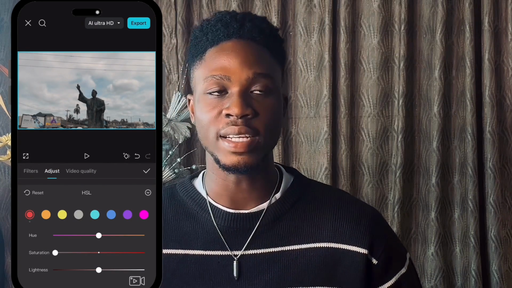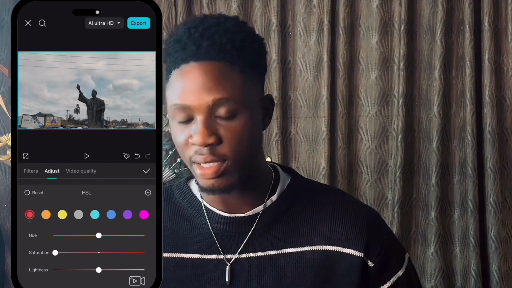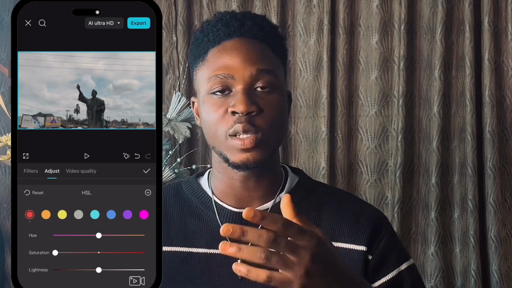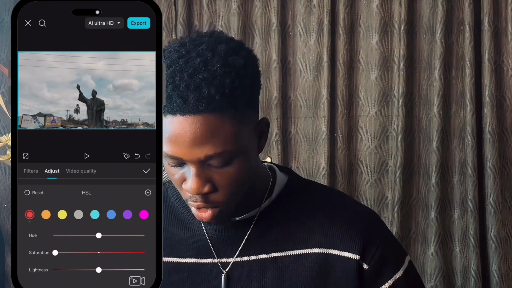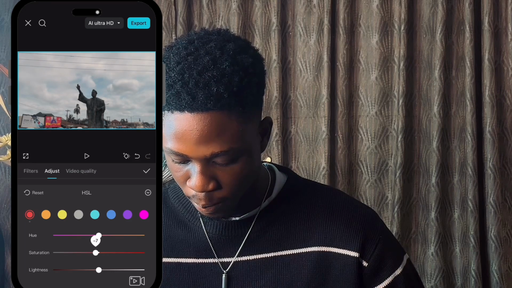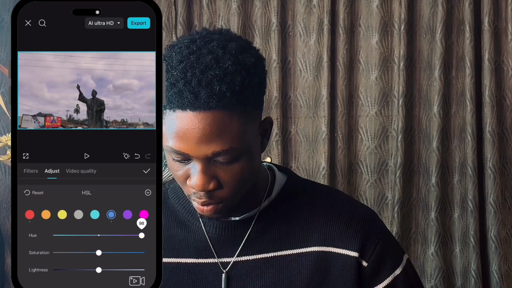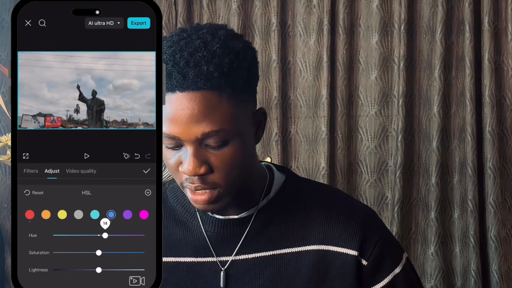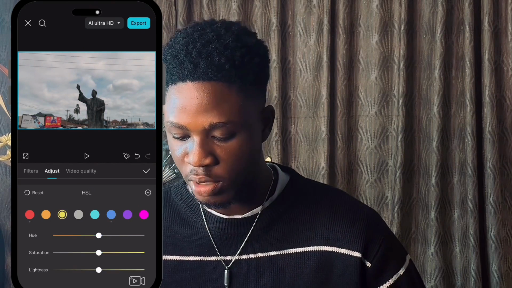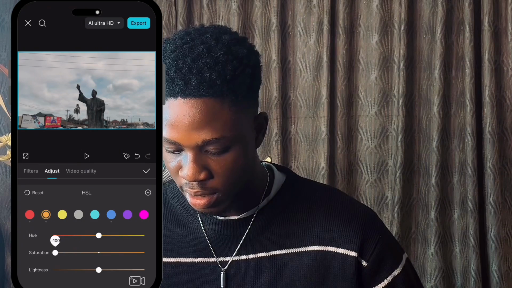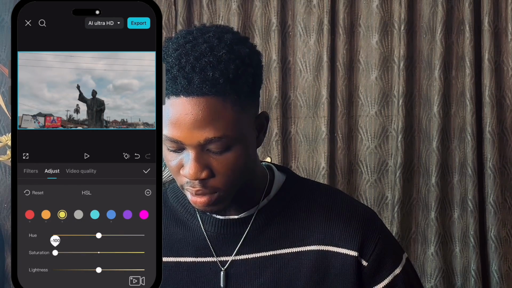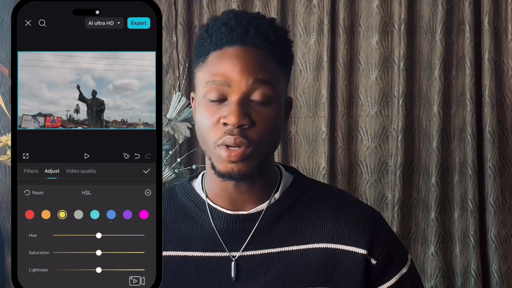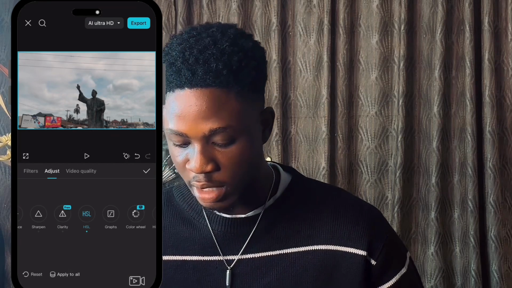So let's imagine I want the red to show, but the color of the sky is blue. Now let's say I want to change it to purple. So I'll just click on this blue right here and increase it up right here. Now as you can see, the sky is now purple. So this is what this HSL is all about. You can obviously play around with it in different ways. And it's perfect, to be honest. I love it so much. So yeah, that is what that is all about.